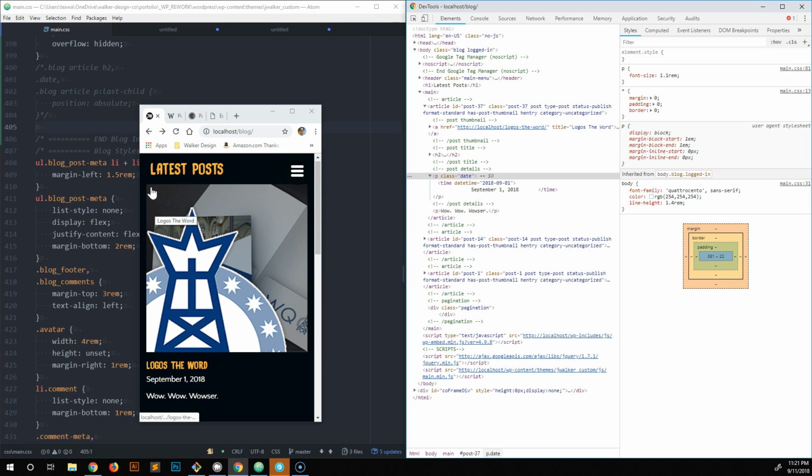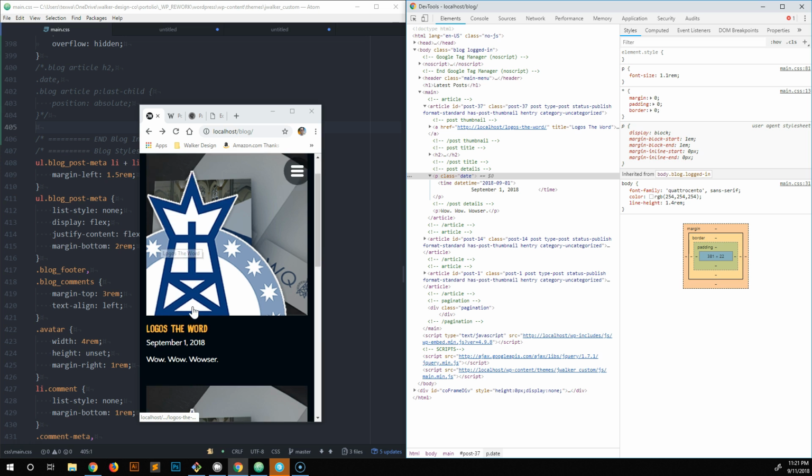I'm going to be doing this as a part of the ongoing series showing you how I'm customizing my own WordPress theme. So today I've got my blog index, and what I want to do is add a hover effect to the blog listing.